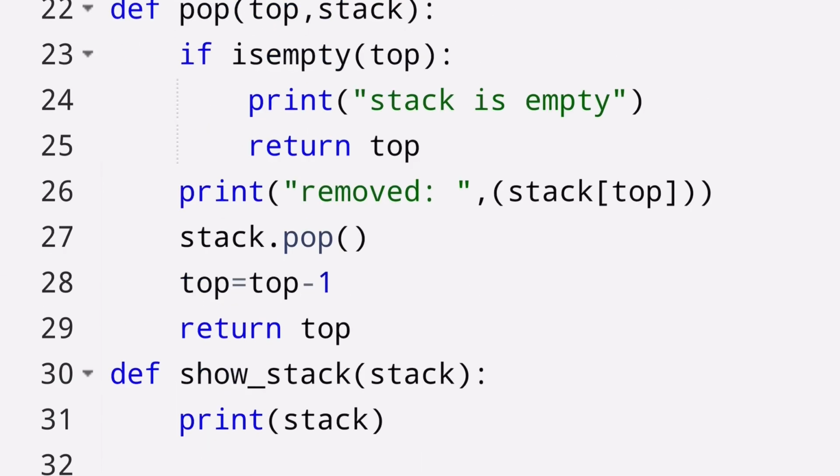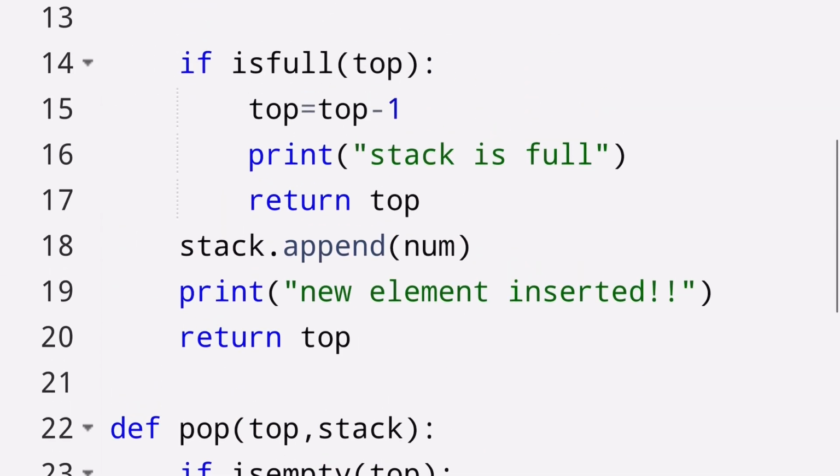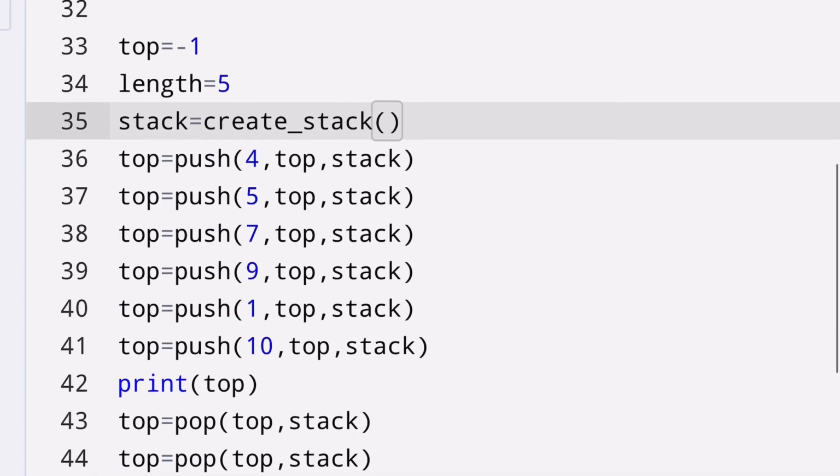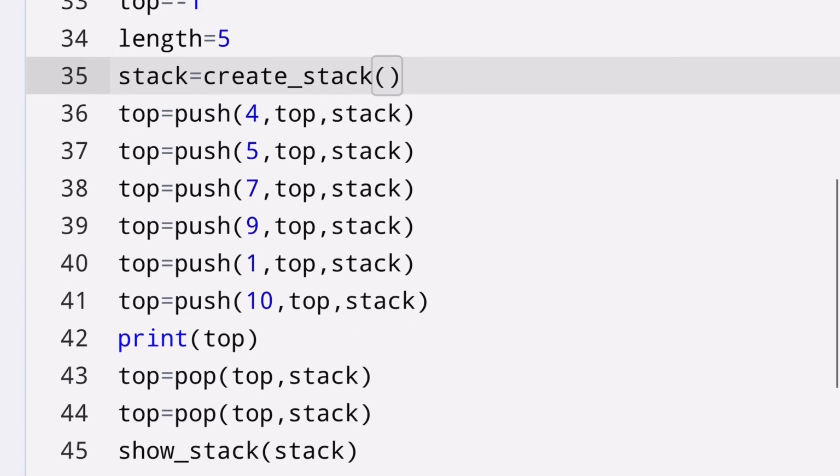So now all the operations that I have taught you above are going to perform, and according to these operations I'm going to get something. Okay, so let's visualize this thing over here. When I pass 4, 4 will be added, value of top will be equal to 0. When I pass 5, 5 will be added, value of top will be equal to 1. When I pass 7, value of top will be equal to 2. When I pass 9, value of top will be equal to 3. When I pass 1, value of top will be equal to 4.